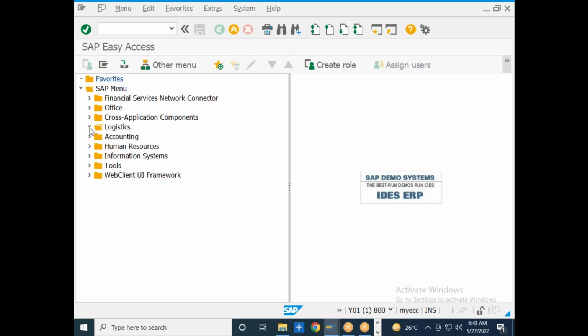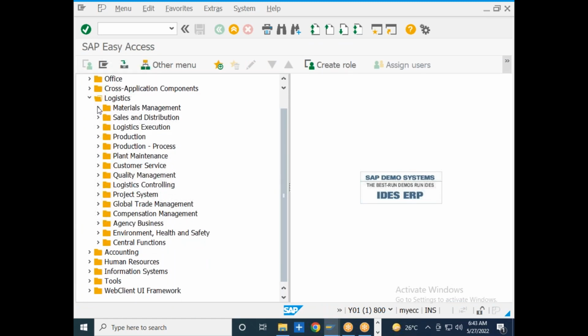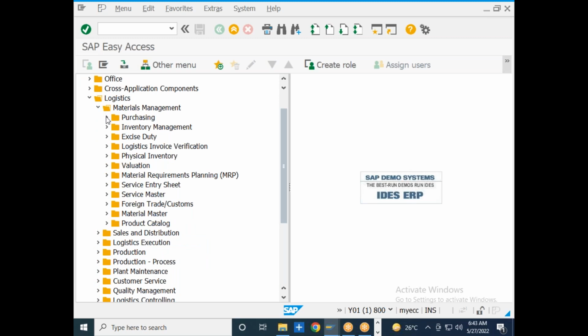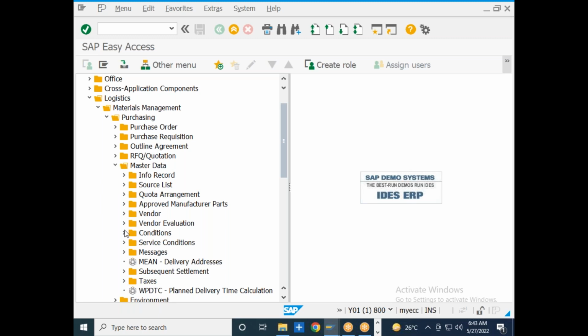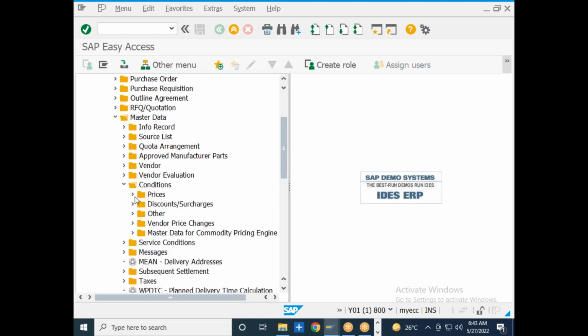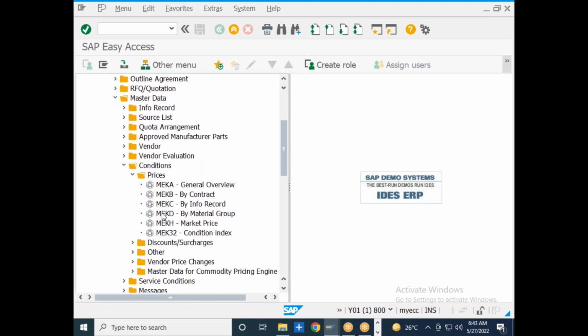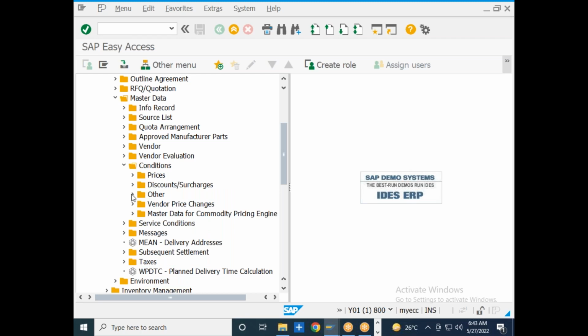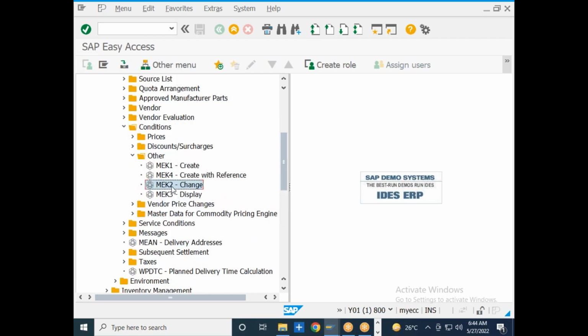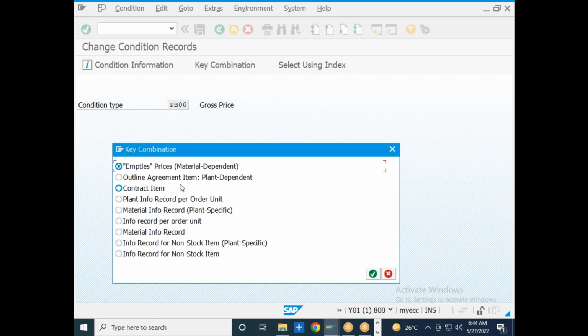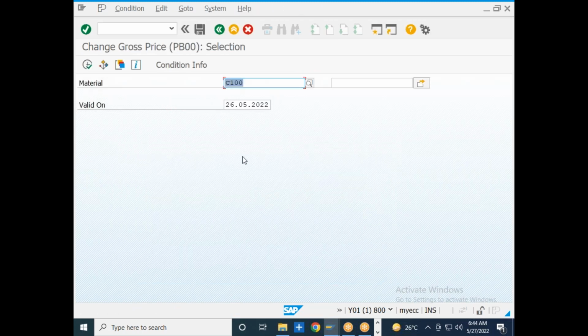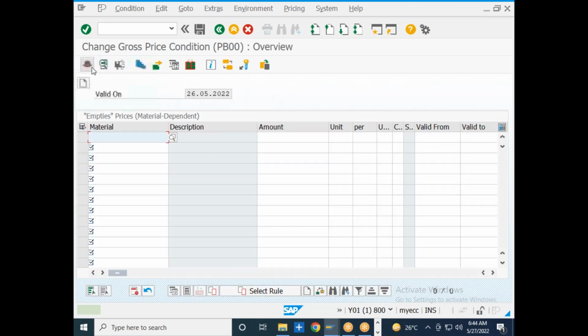If I wanted to change the condition records, how will I change? I will go to the MEK2 transaction code: purchasing, master data, conditions, prices, other. I will go to the other. MEK2 is the change. Let us say I want to change something. I maintained the info record for a particular material. I just want to change over here. So I can make some changes over here like this.